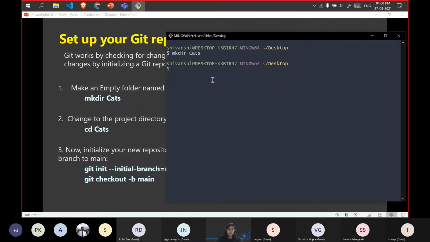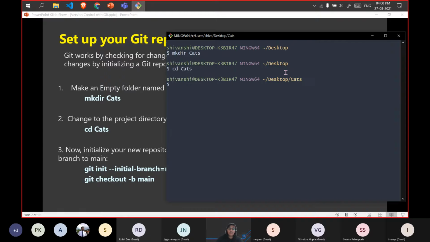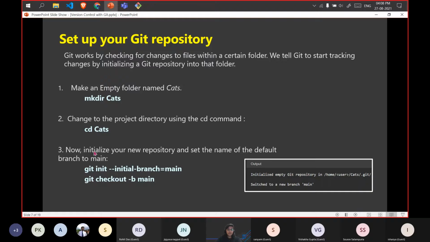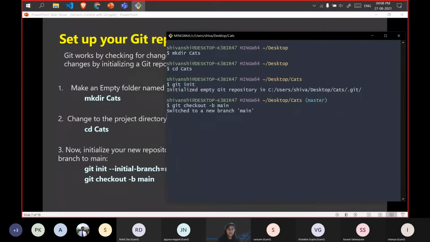So let's move into the directory. What you do for that is change directory, cd cats. Now you're on the desktop and in the folder named cats. Now to initialize your new repository, you can write these commands, or you can just do a git init. We have now initialized the empty Git repository, and it shows you the location with a .git folder. And now you can do a git checkout. Now we are on a branch called main, on the desktop in our cats folder.